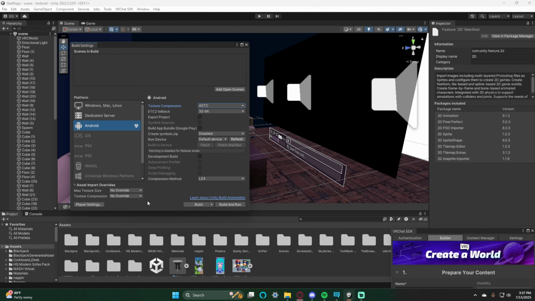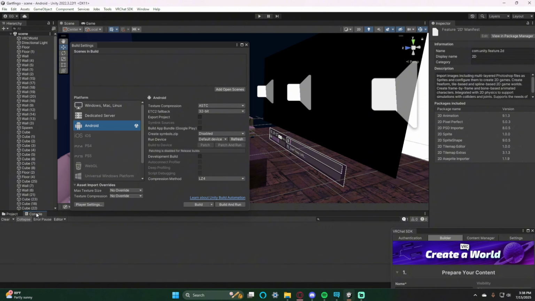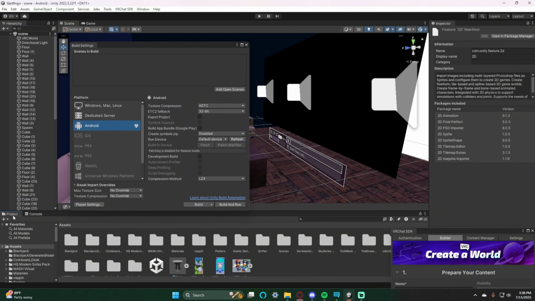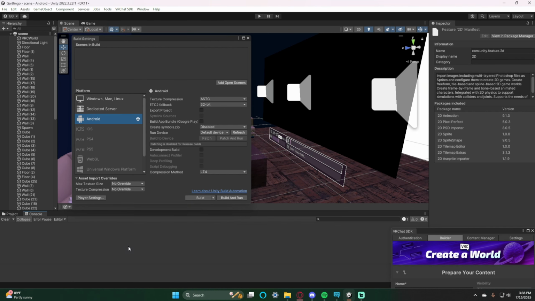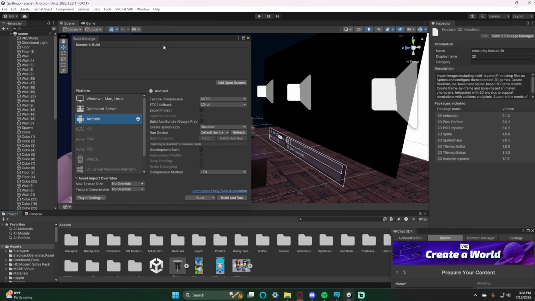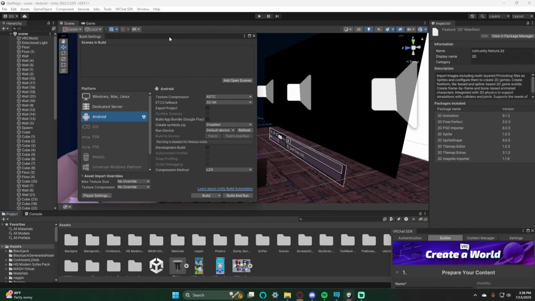Nothing really changes. Unless you have some crazy complicated stuff in your world, you shouldn't get any console errors. You should be good. If you do get console errors, you can look up the error codes on Unity's website and figure out what's going on there. But nine times out of ten, you will be good to go from here.